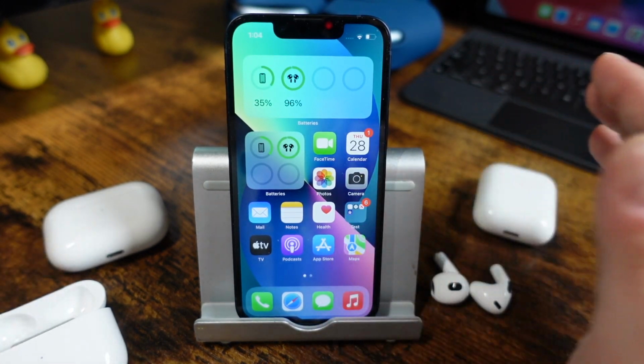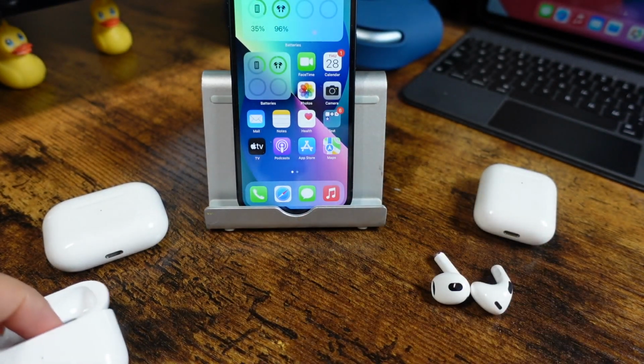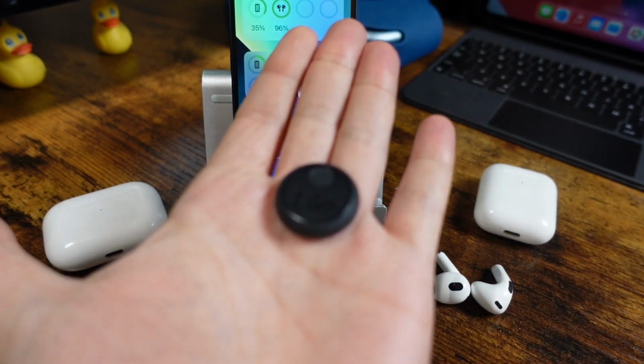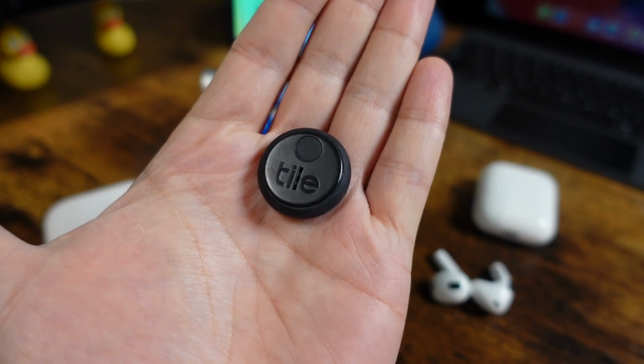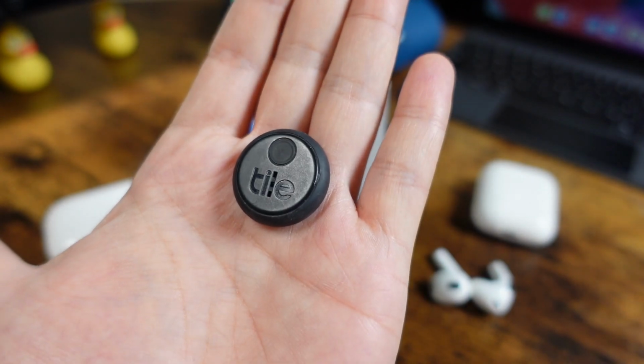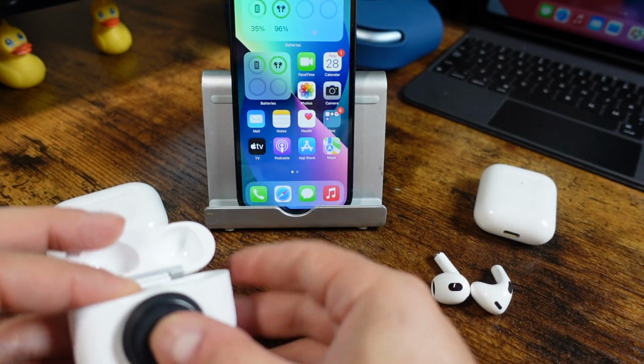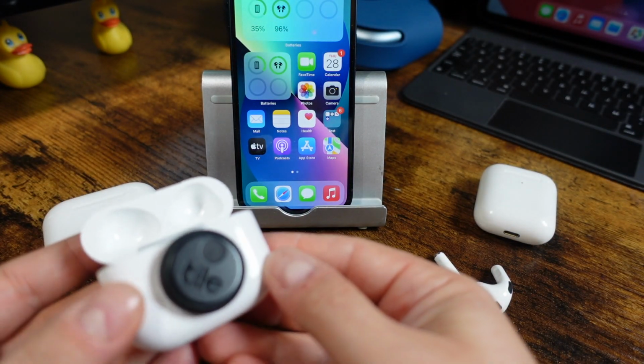Additionally, there is a more out-of-the-box kind of thinking method here, and that's to use a device like this. This is called the Tile, and there's a link in the description. I did a review of this, and you can pick these up for super cheap. I think you get 2 of these for like 20 bucks or something like that. And basically they're little stickers, and all you're gonna do is stick them on to your AirPods case like this.